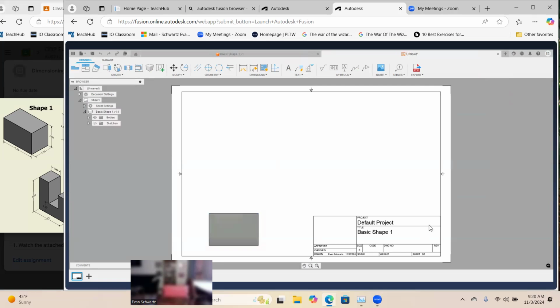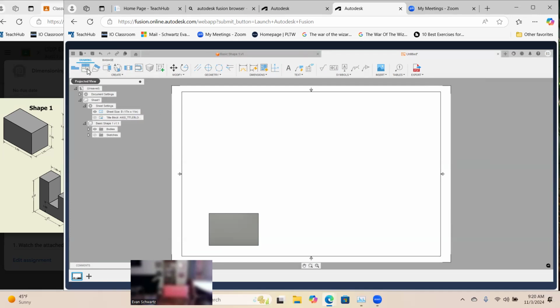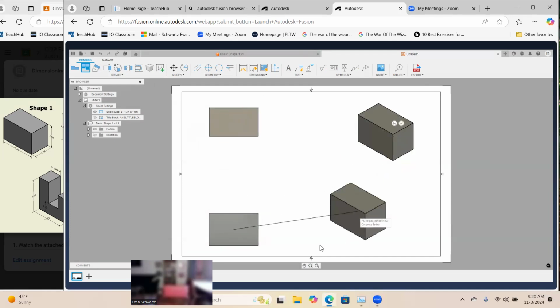All right. Now, this here under sheet settings is called our title block, and it has information about the job and who did it and et cetera, et cetera. We can turn this off by just clicking that eye. I'm now going to go up here where there are these different styles. Here I'm going to go to projected view and I'm going to click on that. I'm going to then click on my shape. I'm going to go up and it's going to give me a top view, isometric view, and side. Okay.